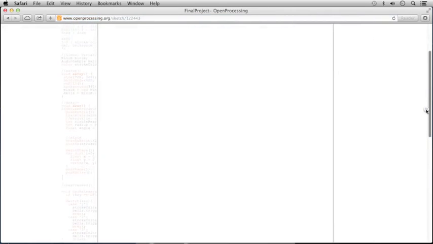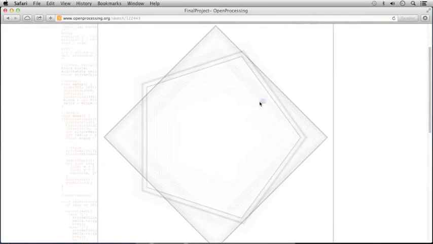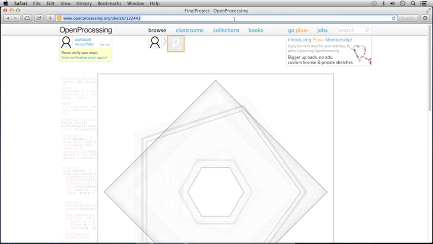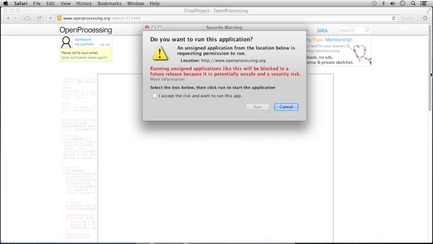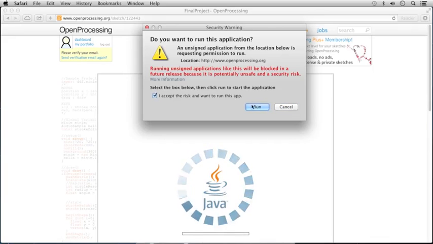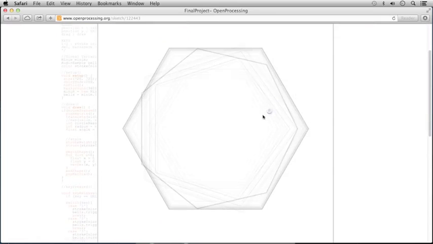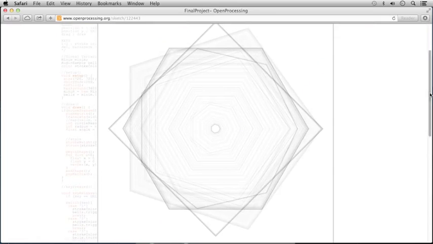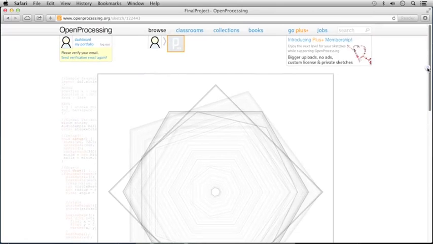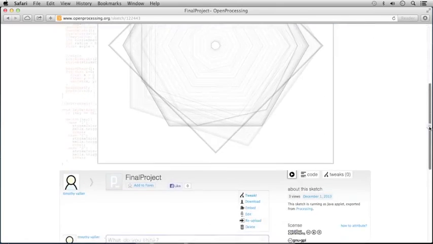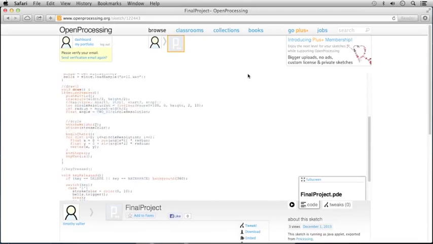If I scroll down here, you can see that the sketch works. Now to share the sketch, simply copy this URL and share it with a friend. When they go to this URL, your sketch will load. You can accept the security risk, and anyone can view your sketch and try it out in the browser. Not only that, if they don't have the Java plugin installed or they're struggling to run it in the browser, they can view your code as well.